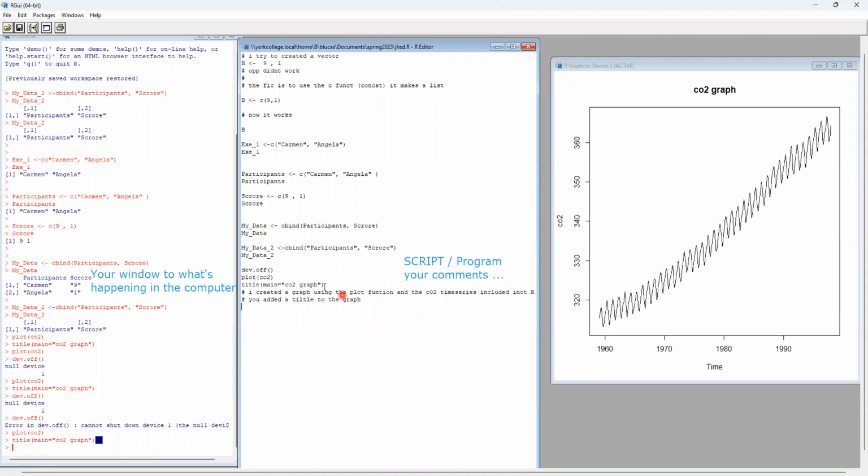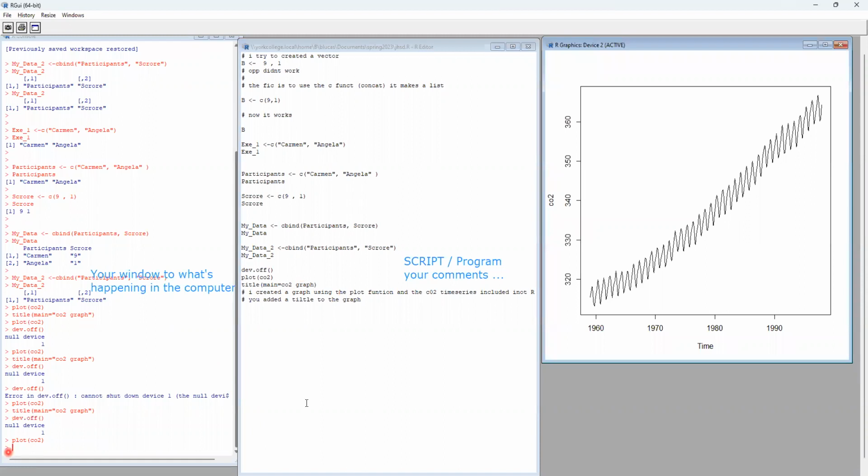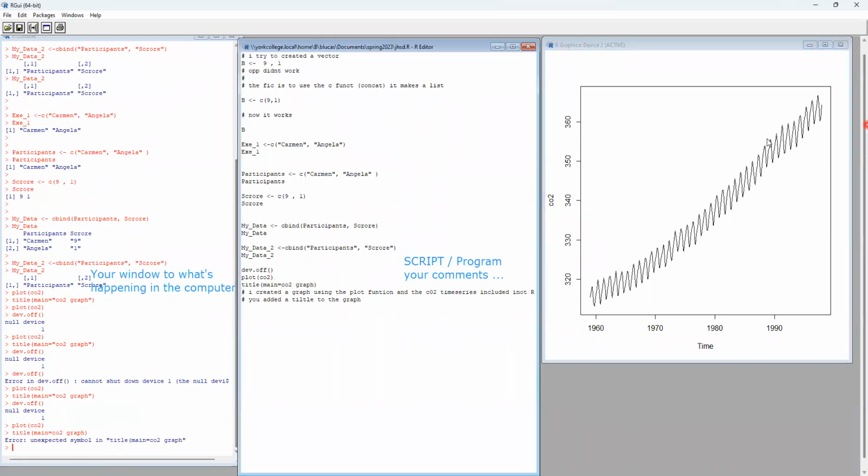And then if you encountered an error, let's say, for example, first you forgot to put the quotation marks. I'm executing dev.off. I saw it close, but I still take a quick look here. It says null device 1. Execute the next line, plot. I look, no error, I have the graph here. Title: the graph didn't change. If you're not paying attention, you might not even see that no title appeared here.